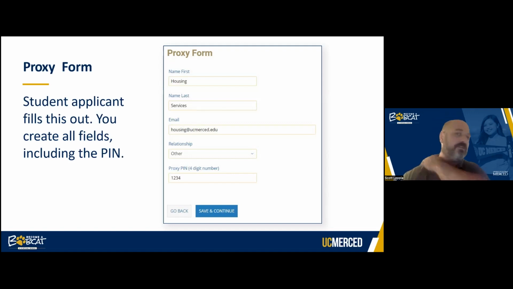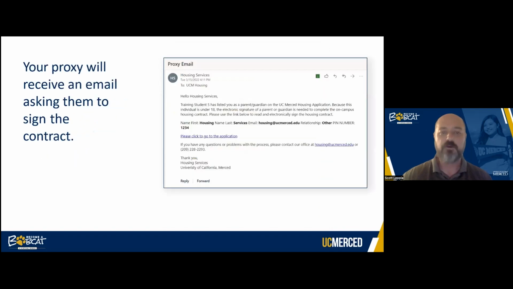It'll get sent to the person that receives it, but it's just an extra bit of security about what they need to put in that form to actually advance the signing. You just make it up. It's your own, whatever you want to put in there. But your proxy will get notified of it. So when this is all filled out, you'll hit save and continue, and whoever you name will get an email with this information. It will disclose to them that you've applied for housing at UC Merced. That's important to know, and that they need to log in and sign.